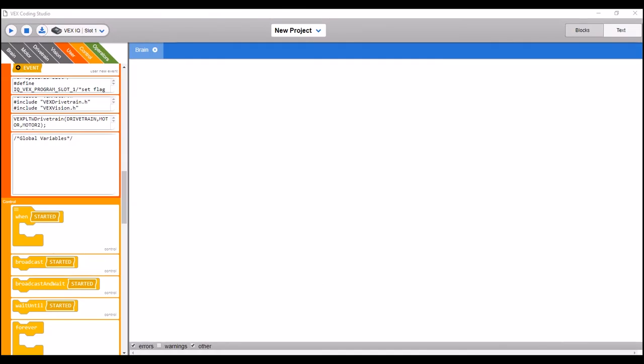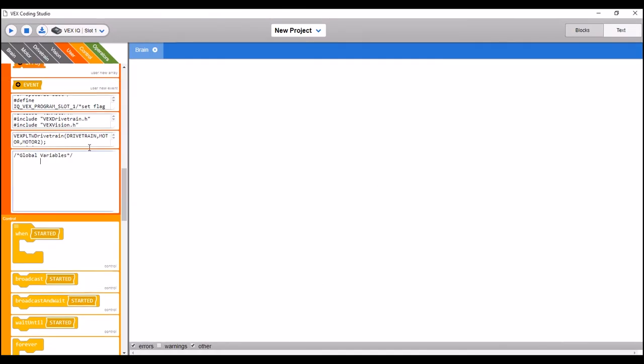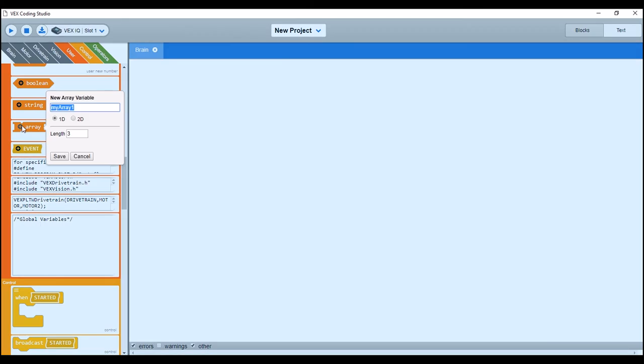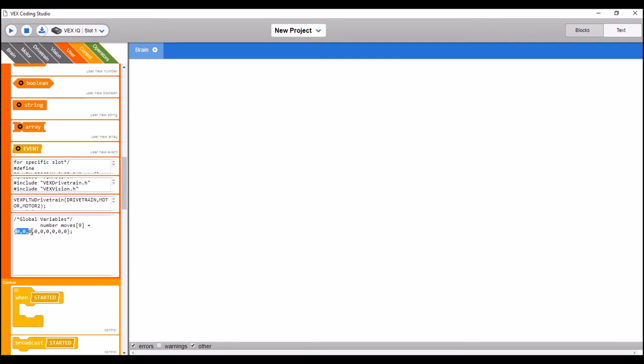So in VEX Coding Studio, what that can look like is by starting to make an array, and it's going to be called moves. It's going to be a one-dimensional array, and there are a total of 9 different drive forward segments. So I'll make it long 9, and then I'll simply put in those values. So it's going to be 1, then 1, then 2, then 2, then 3, then 3, then 4, then 4, then 4.